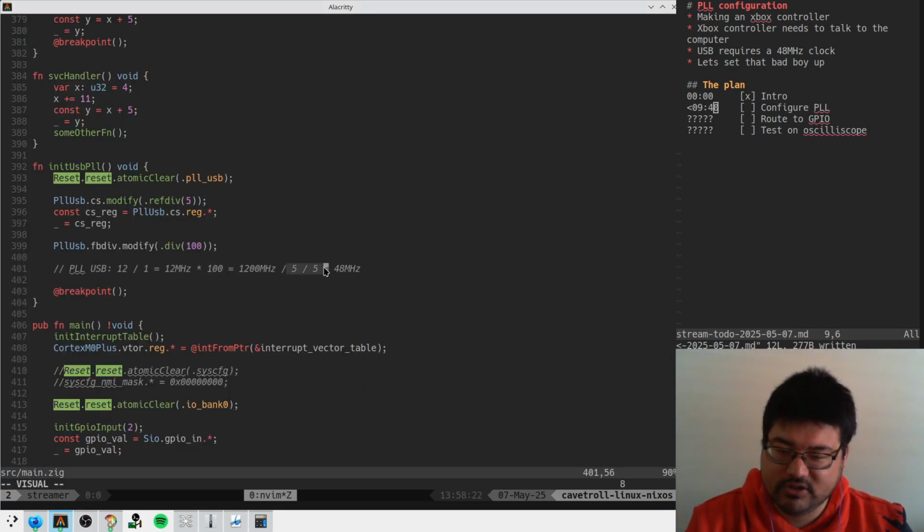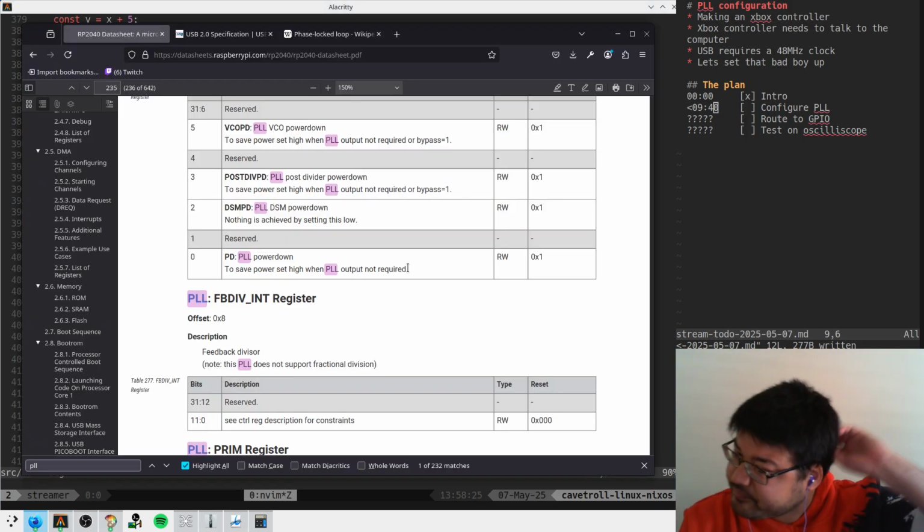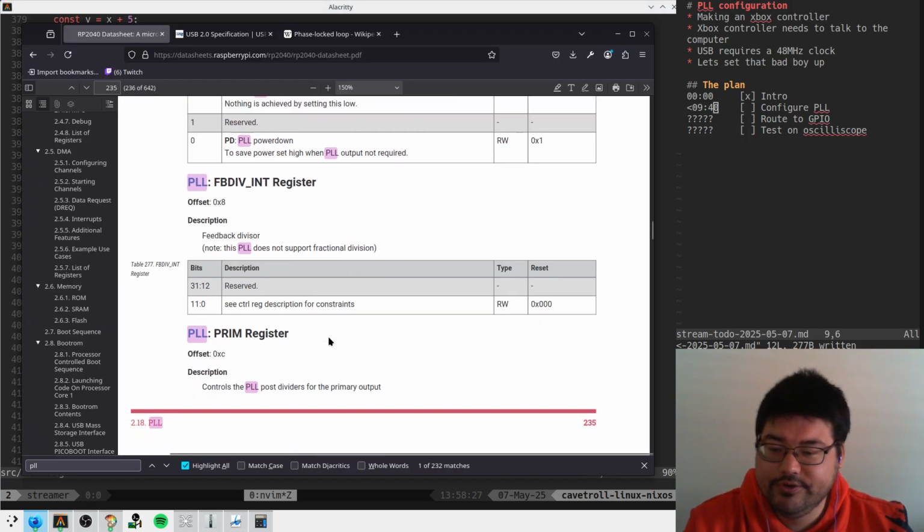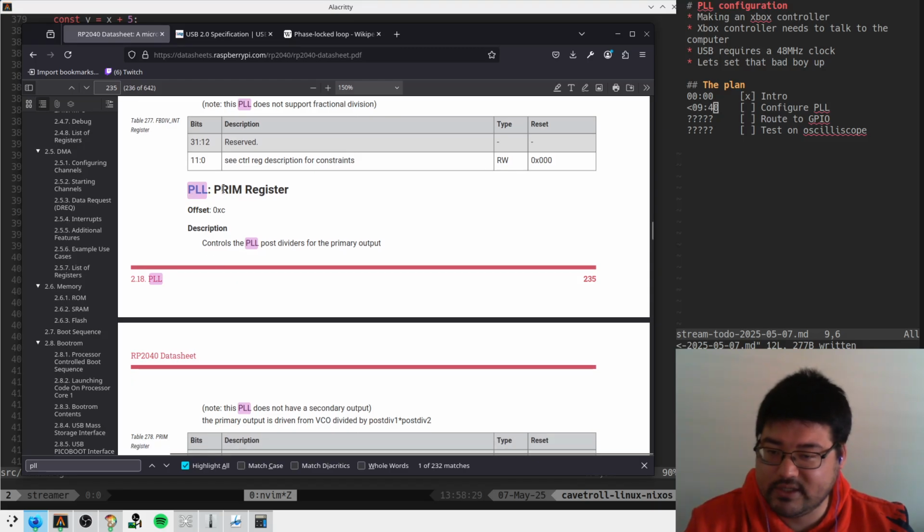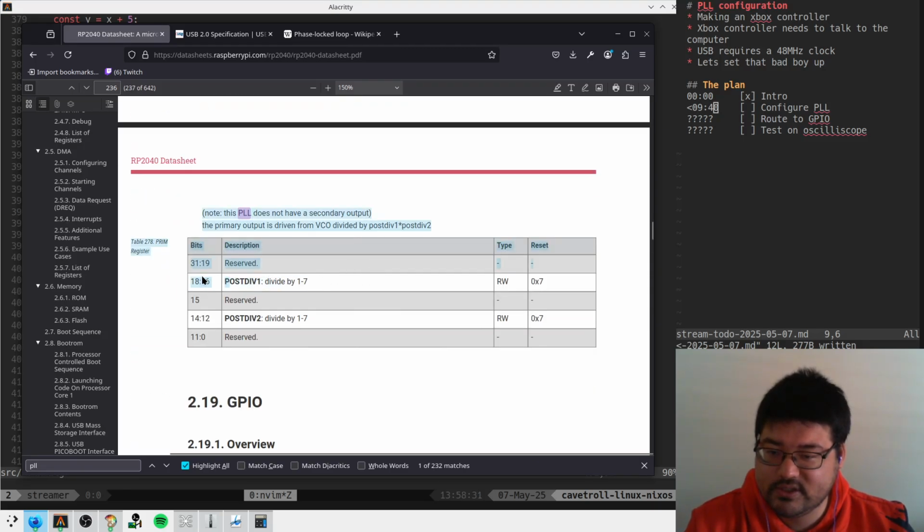Then we need our output dividers to get that 12,000 megahertz into 48. So that's this register, I guess. Divide by 1 to 7, divide by 1 to 7.